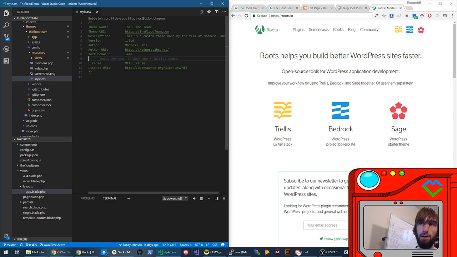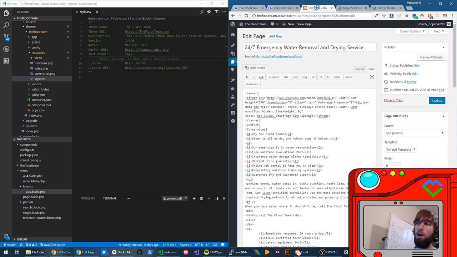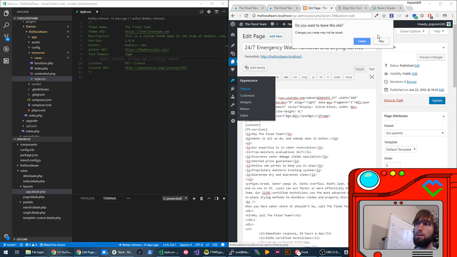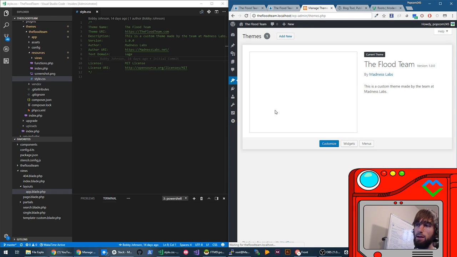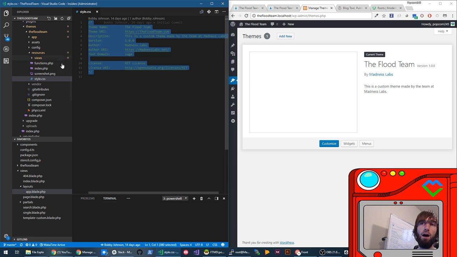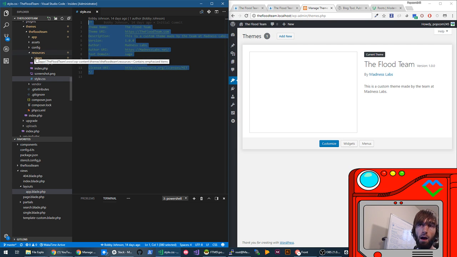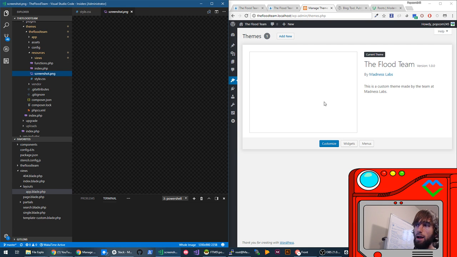So this style file here is where it gets all the information for your theme. If we go into our themes here on WordPress, you can see it says the flood team, and if I click into it, it has a little bit more contextual information. All of that is coming from this style.css file under the resources directory. And then the screenshot, which I don't have right now, would be a picture of the actual final working product. That'll be going in here probably tonight after I finish releasing this product.